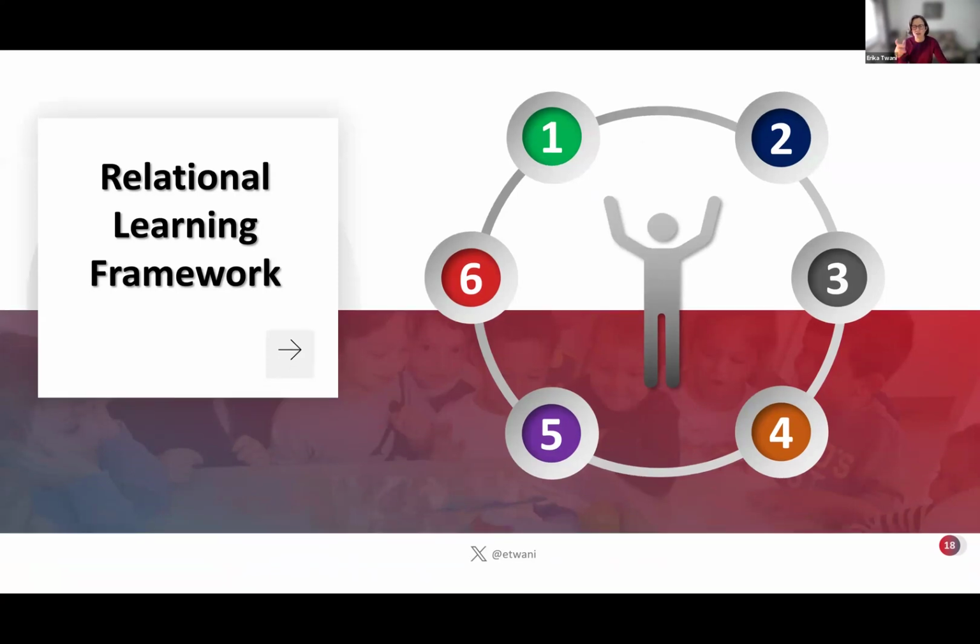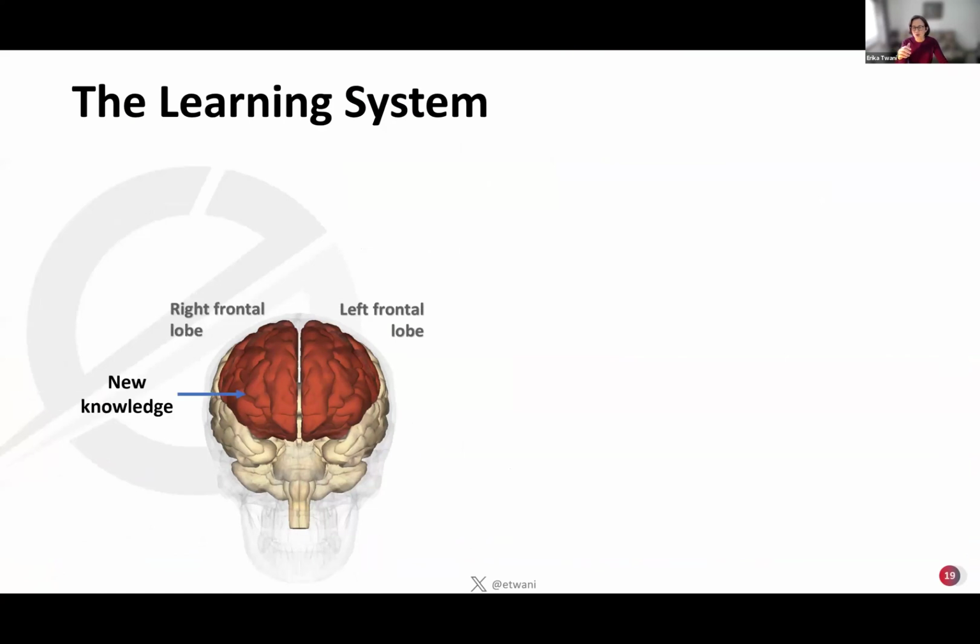I ask you what the learning system is, you most likely have questions about it, right? Because we know how the digestive system works, we know how the circulatory system works, but we are not very clear how the learning system works. So let me explain to you.